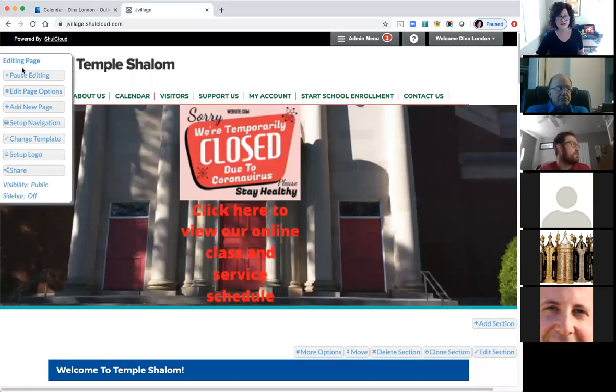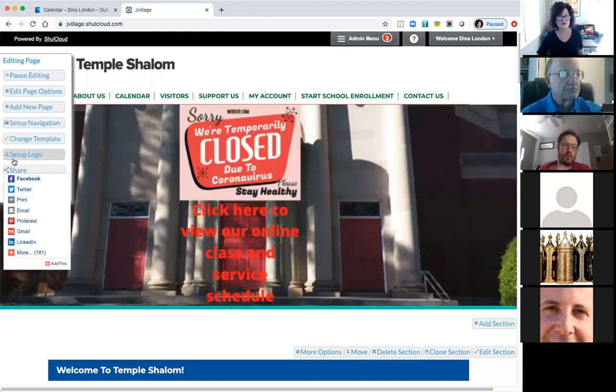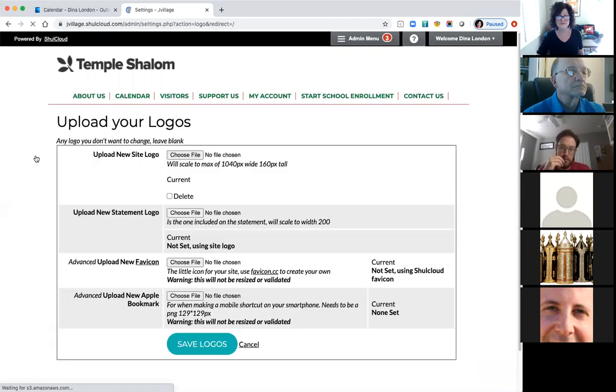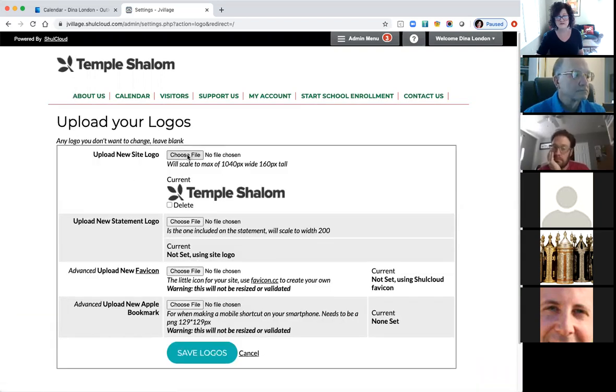When you click start editing, the main thing you should pay attention to first is the setup logo. If you want to add your logo to your site, you click there, and then you just choose the file from your computer and upload it here. You can also upload a statement logo here. You can upload a favicon, and use the Apple bookmark, but mostly you would just use this for your favicon and your congregation logo.